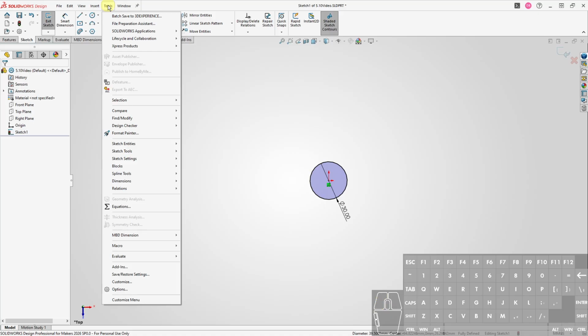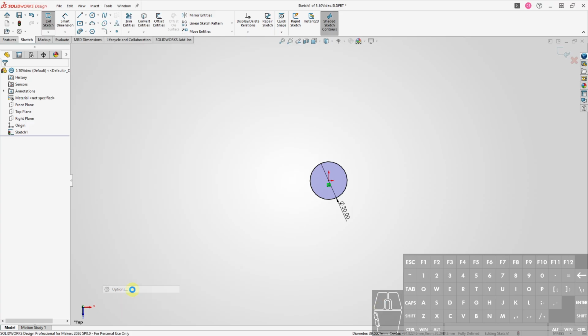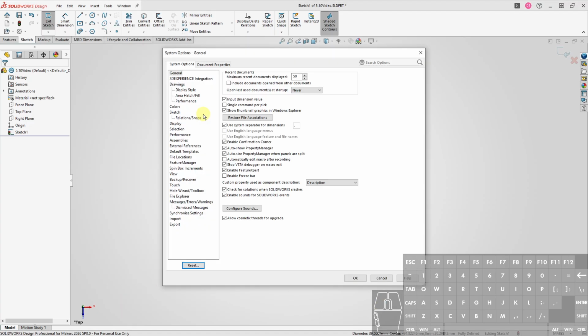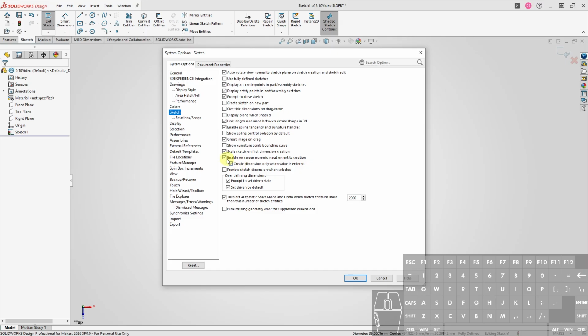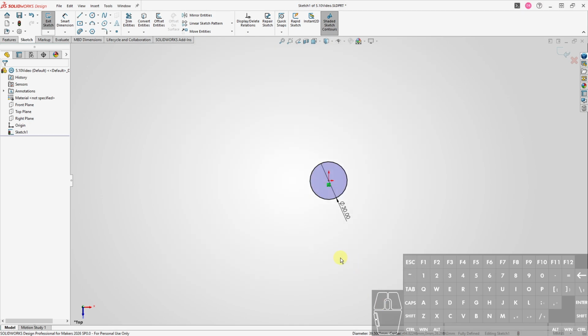That particular feature of SolidWorks you can find under Tools, Options, and then Sketch. And it's right here, enable on screen numeric input on entity creation. And then if you check the create dimension only when value is entered, that one allows you to use the old way of creating things without having to worry that you have to dimension things.